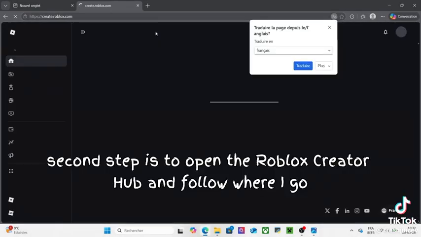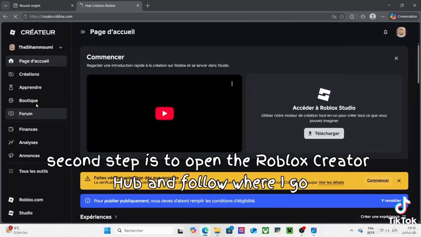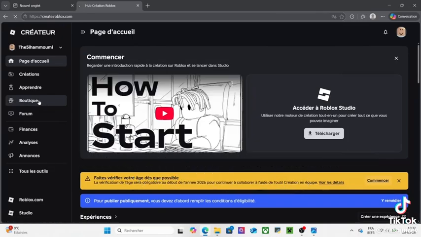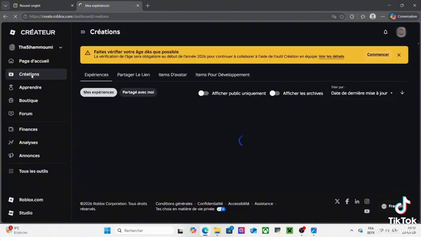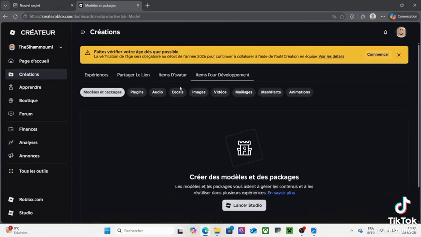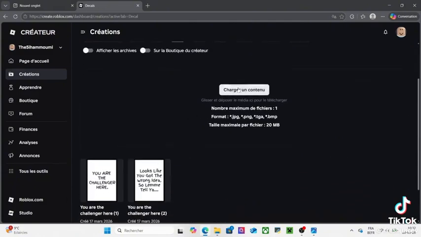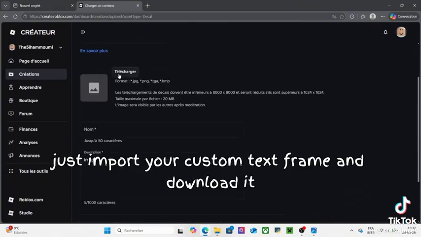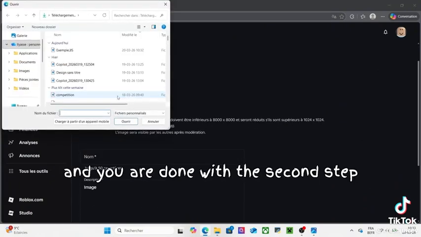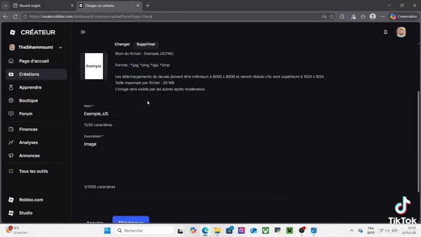Second step is to open the Roblox Creator Hub and follow where I go. Now, once you're here, just import your custom text frame and download it, and you are done with the second step.